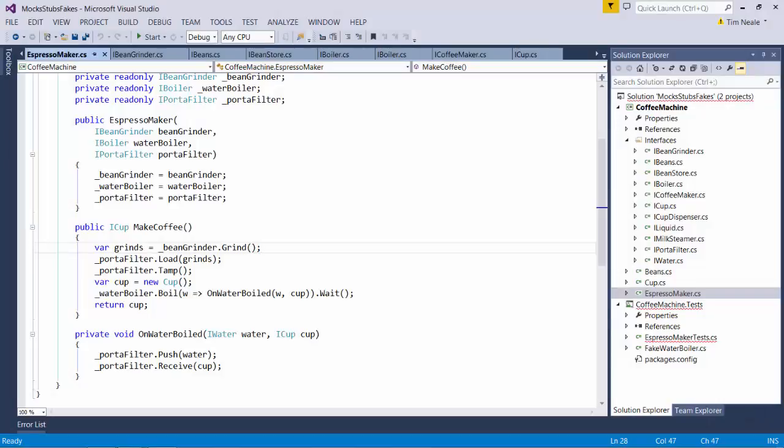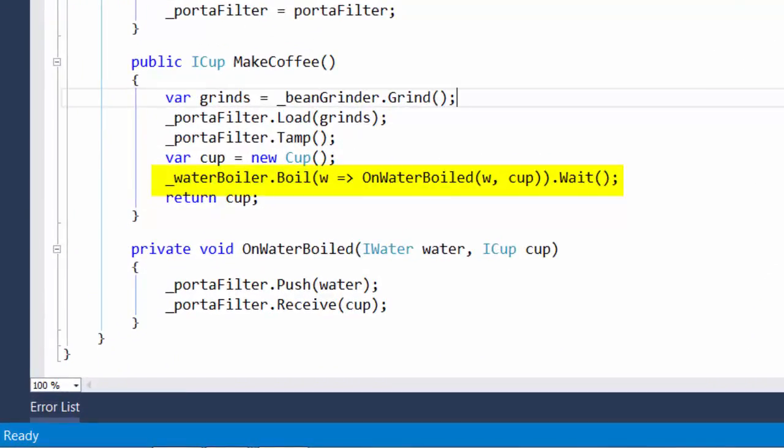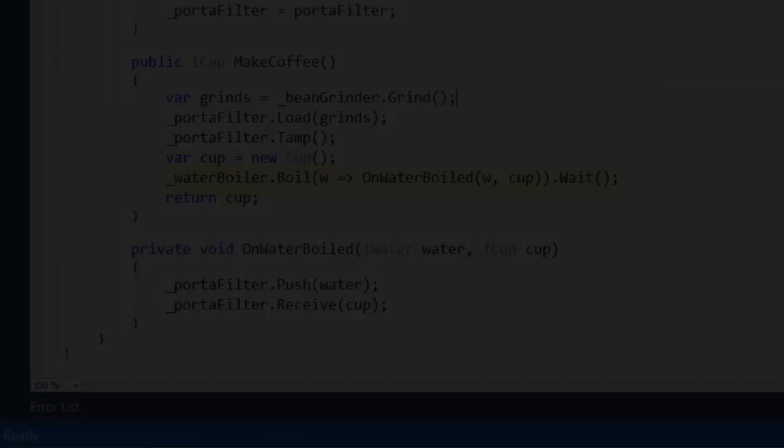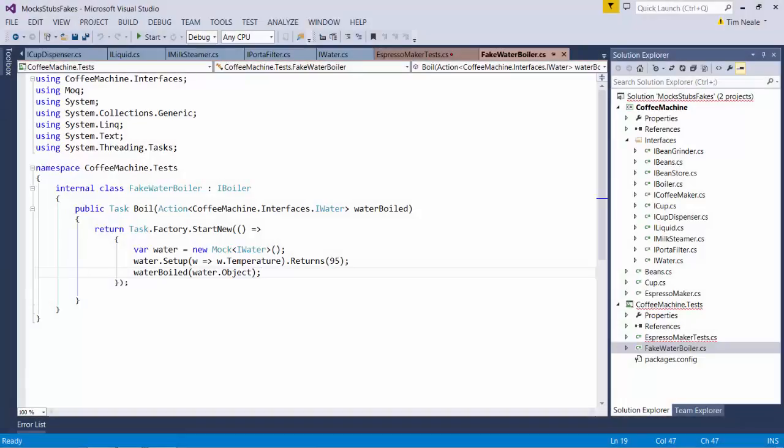The next dependency is the water boiler. Again, we only call one thing on the water boiler, the boil method itself, but this time we're going to pass it a callback that should be called when the water has boiled. We could write a stub or mock to do this, but it's going to be a little more complex and might make the test code a little harder to read. So instead of that, I've created a fake water boiler to replace the dependency. And here it is. You'll see it's a very simple implementation of IBoiler.